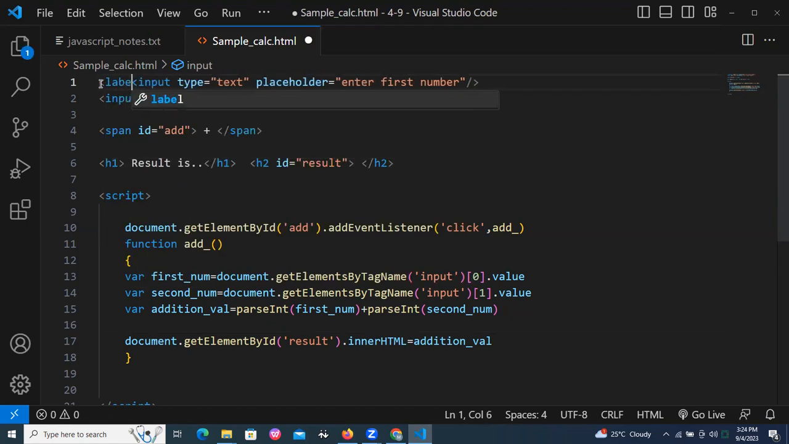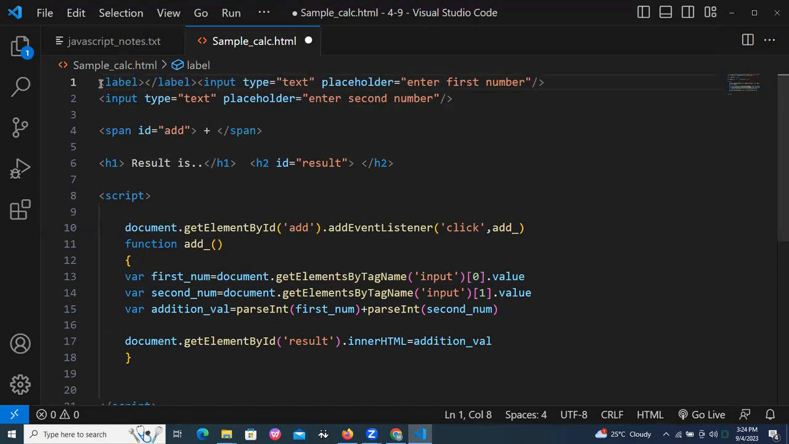Let me take a label. Label is not required, both are having placeholders. You can give a break directly, and give a break here. After this, the plus span is there. Let me give a good style for the spans and all.